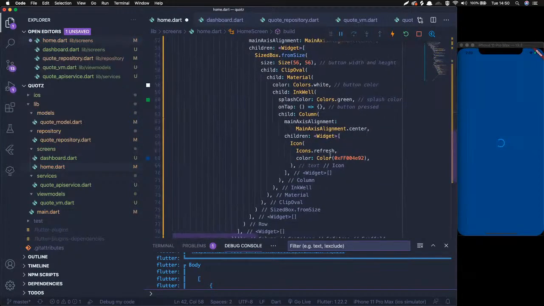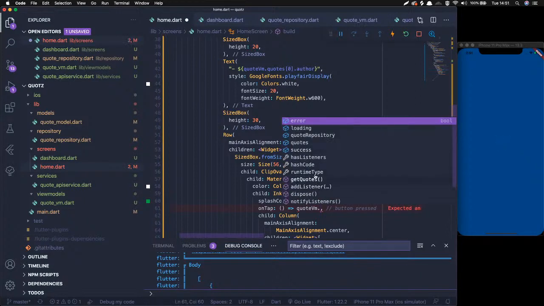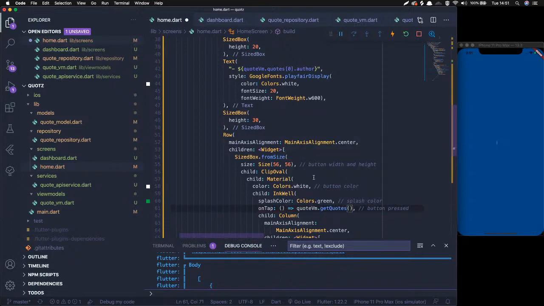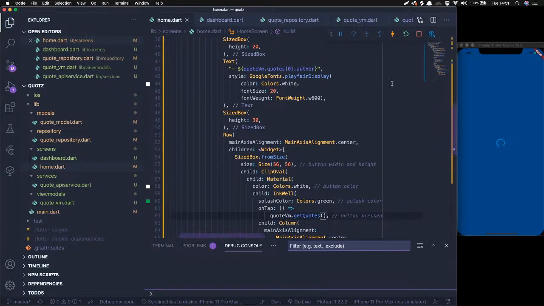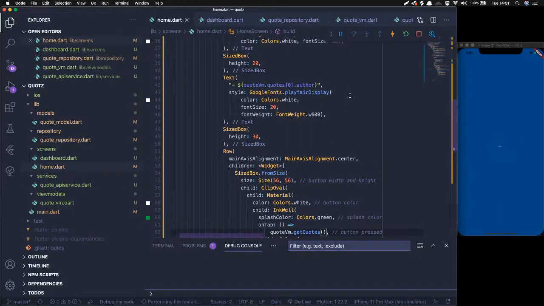That solves our problem. Now for the refresh, I'll do quotes VM dot get quotes. So anytime I click on that, it is going to do get quotes, and get quotes calls the refresh, and then it will refresh. So let's reload our app. I think we should be fine now.